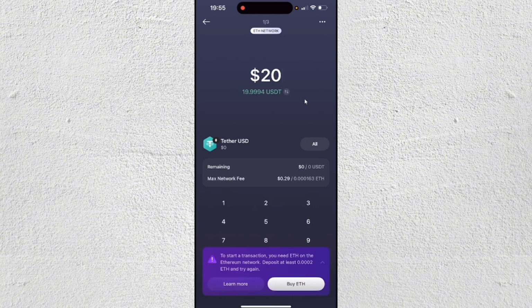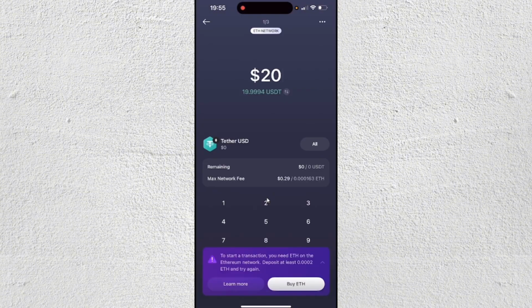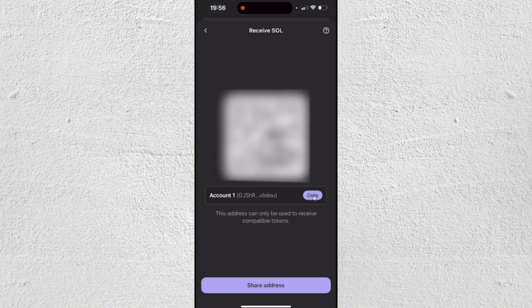Now I don't have any USDT in my account, as you can see, but what I would do is I would paste in the address from Solana into the USDT address. And then with this address, you can then go ahead and confirm the transaction.